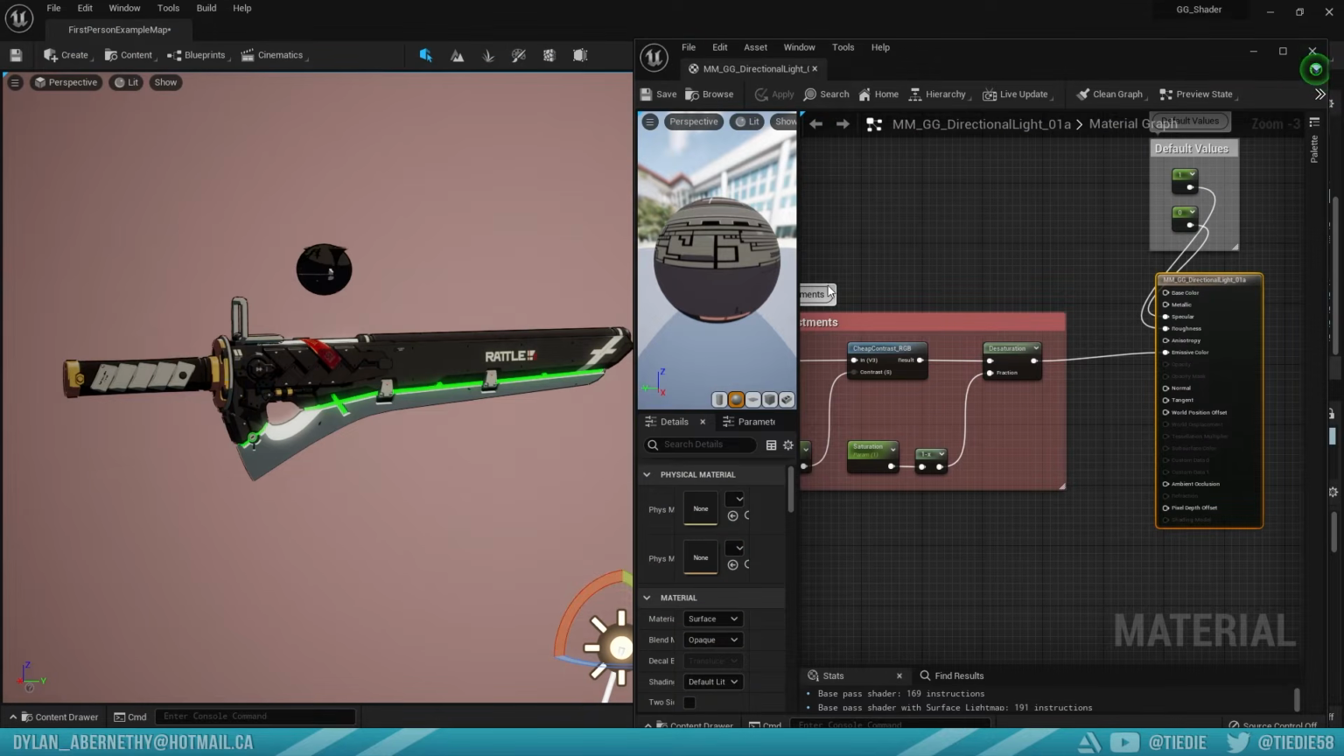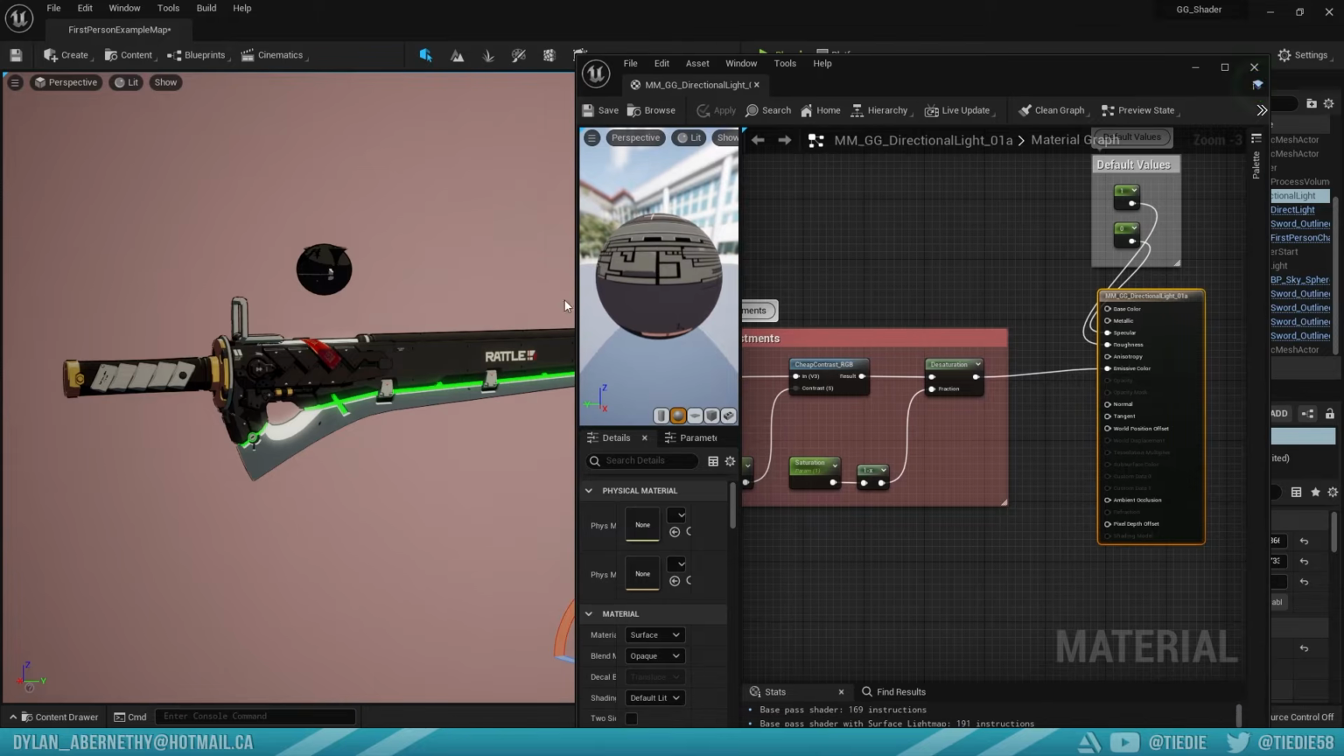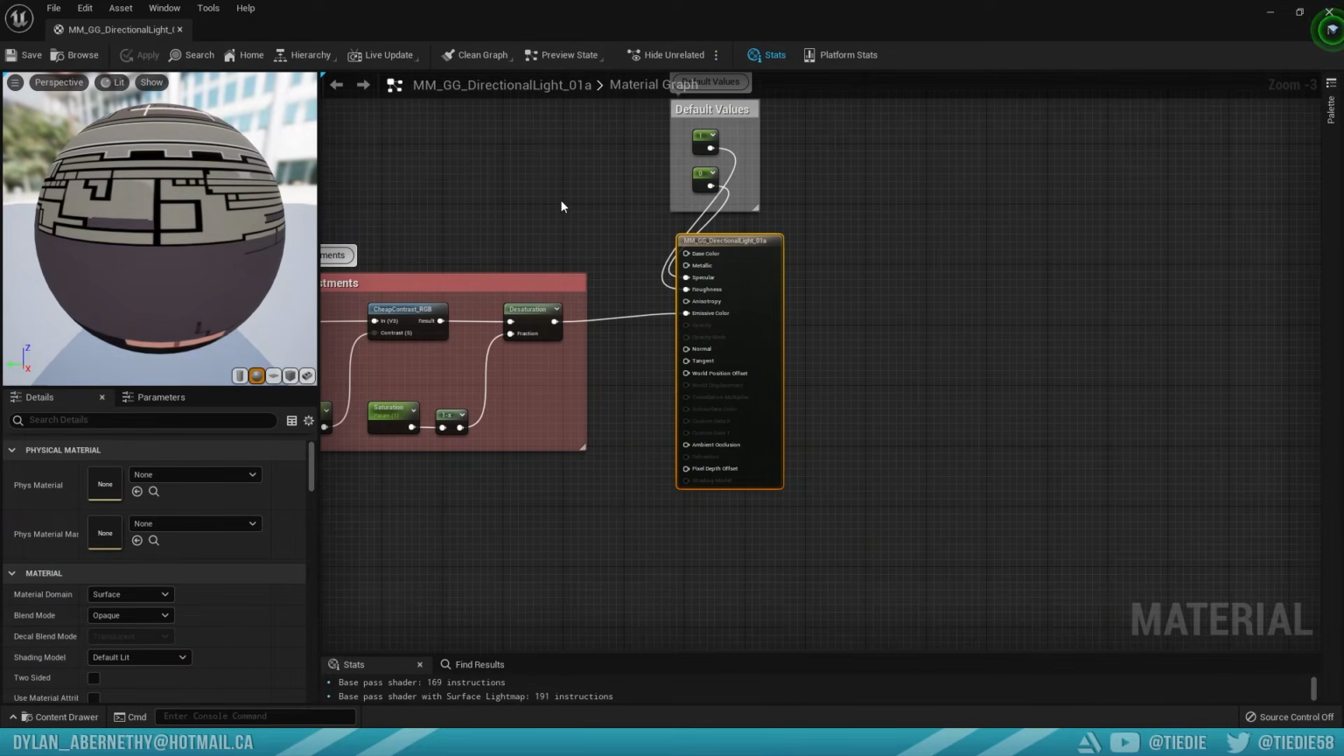But the long short of it is, if we go ahead and, I kind of want to keep this in view, but I guess we can just go back and forth.